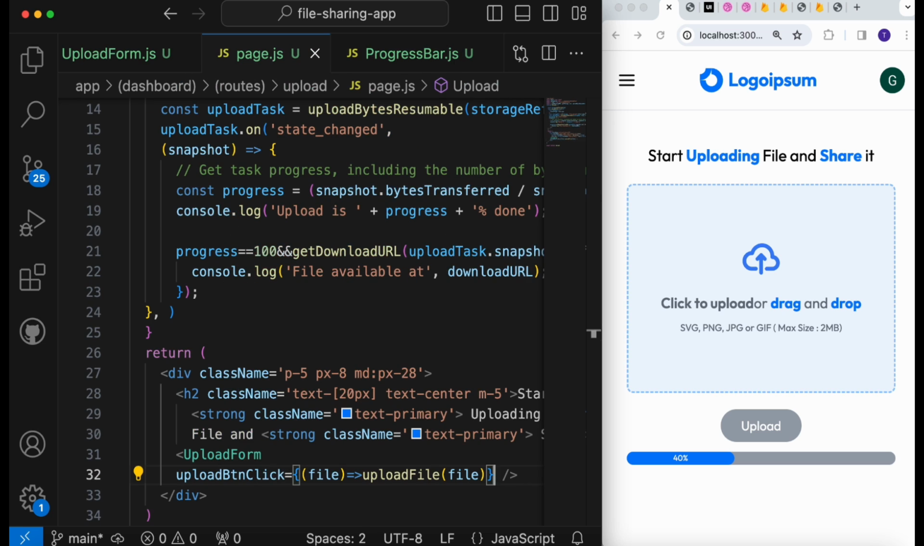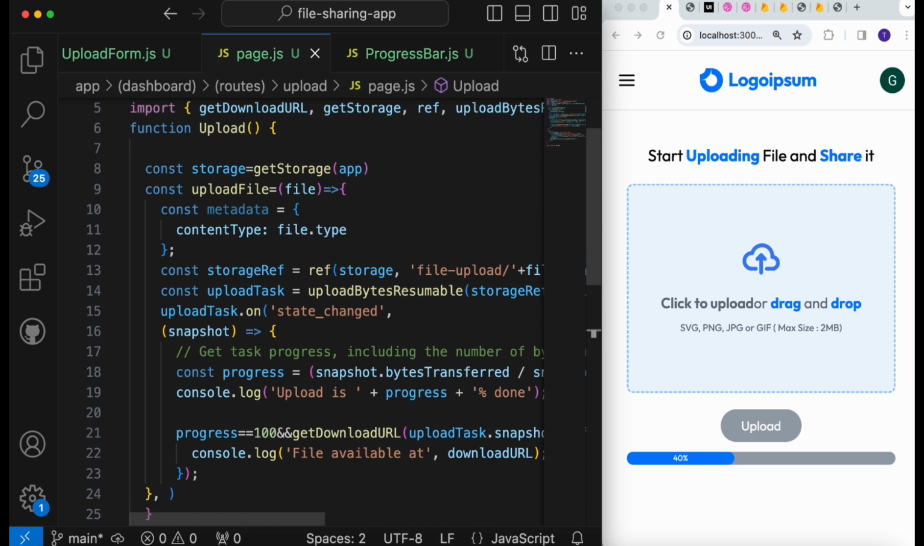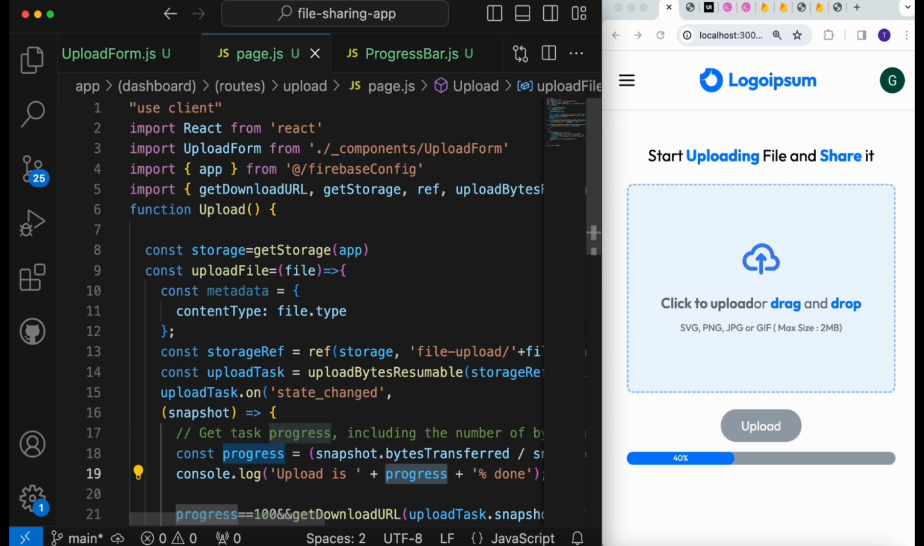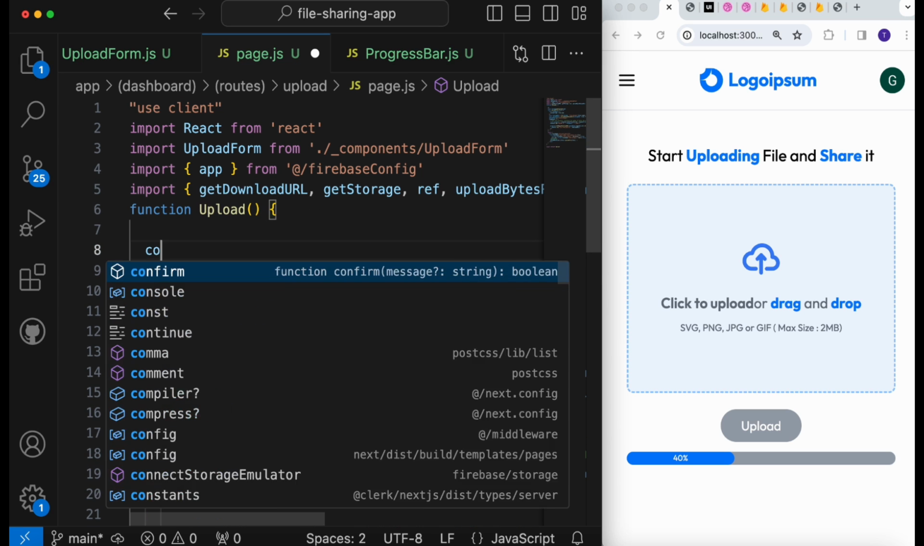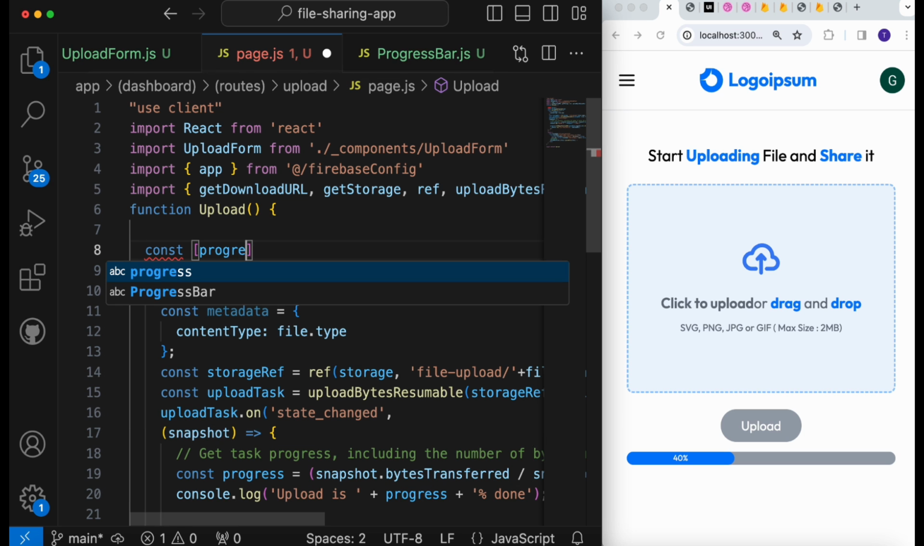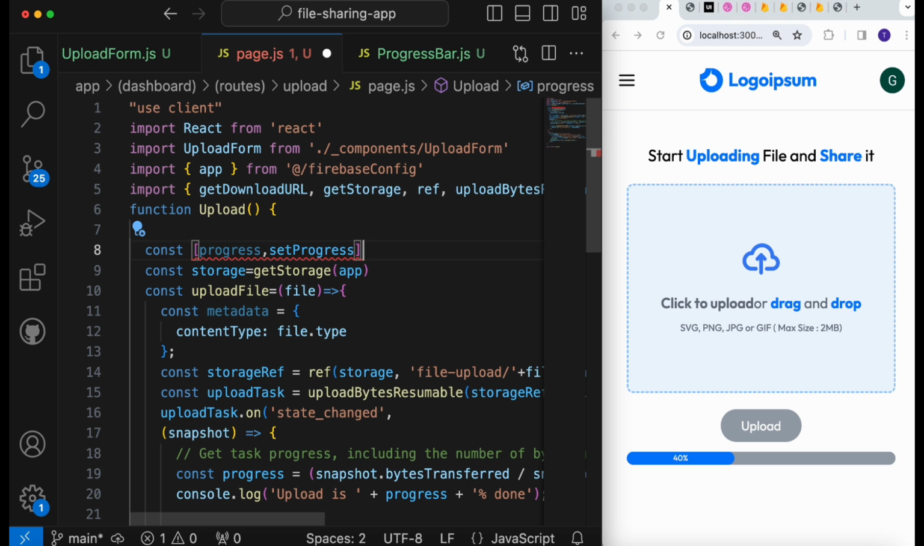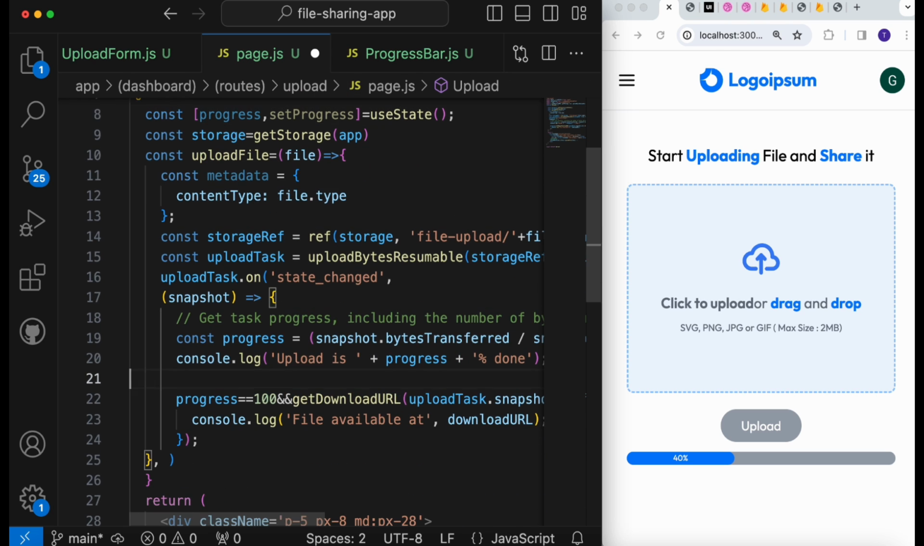Now inside the page.js, here we have the progress value. So let's store it in some state. I will define one state and call it progress, comma, setProgress is equal to useState. And inside this one I will set the value with setProgress, and here we'll say progress. So whatever the progress value is, we set the value into the progress.